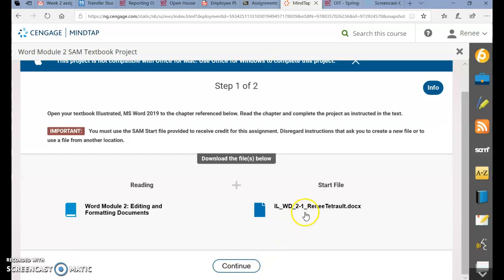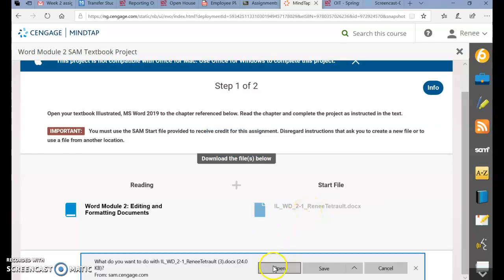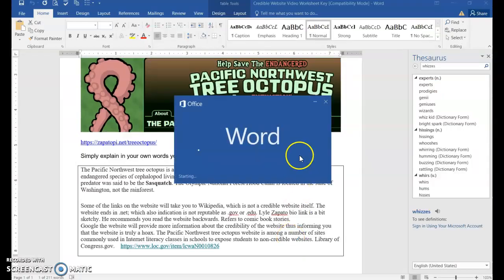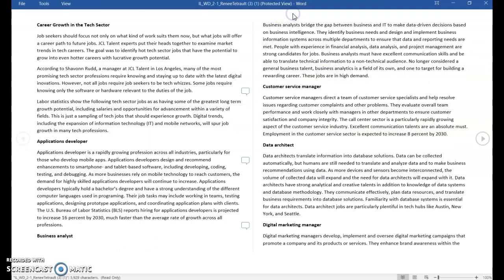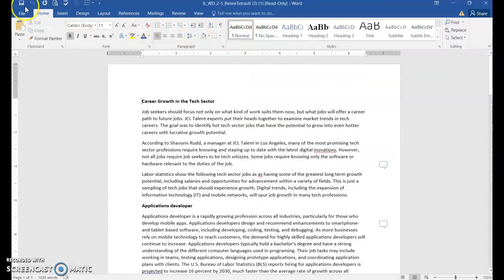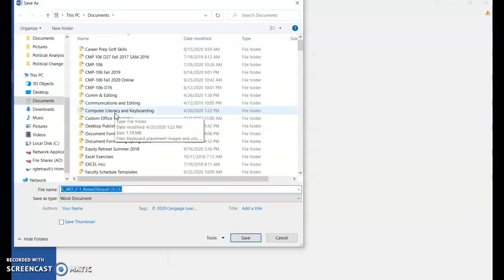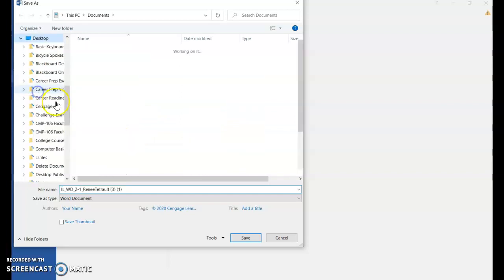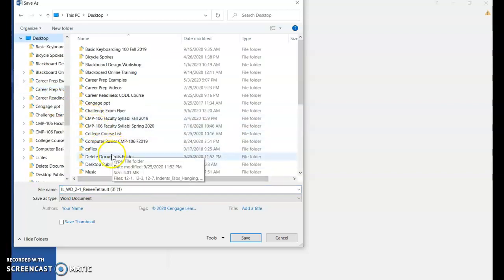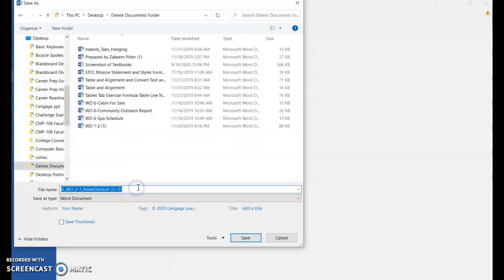So select the start file and then open, and you'll have to enable the editing. And then immediately we're going to save it with a new name. So File, Save As, go to a place where you save your Word documents. And then down at the bottom, if you have any numbers in parentheses, get rid of those. Keep your name. And then we're going to just change the name.